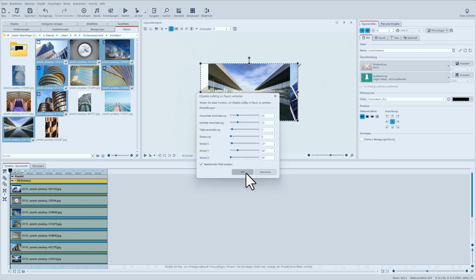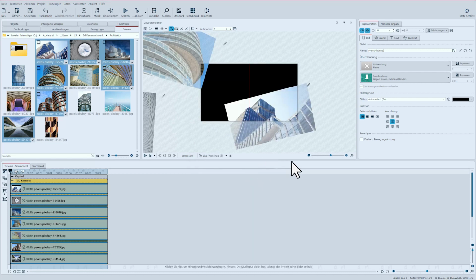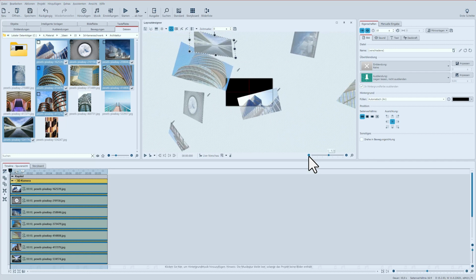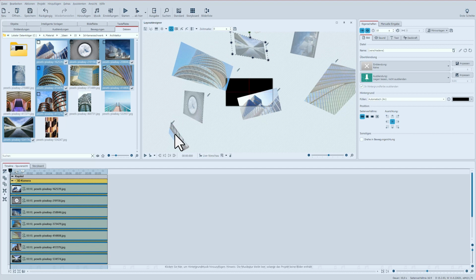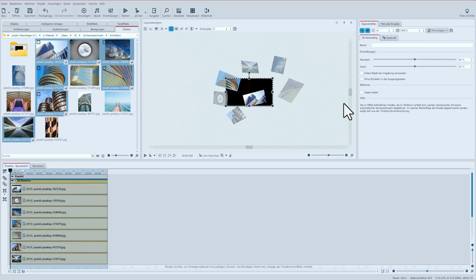random positions and rotations are now calculated for the images, and the images are all distributed in 3D space. Of course, you can adjust the position of the images again. Make sure that the images don't overlap, or only slightly if possible. You could also have new random values calculated for individual images. I'm going to play it once.